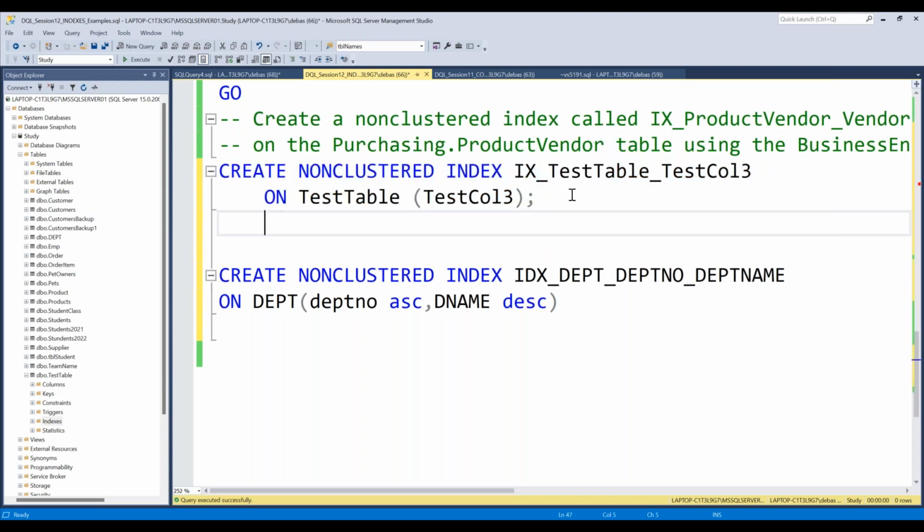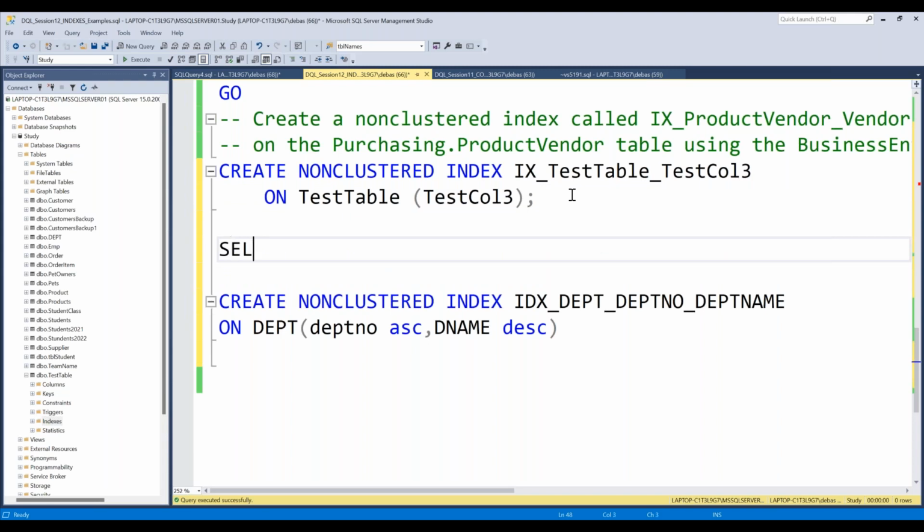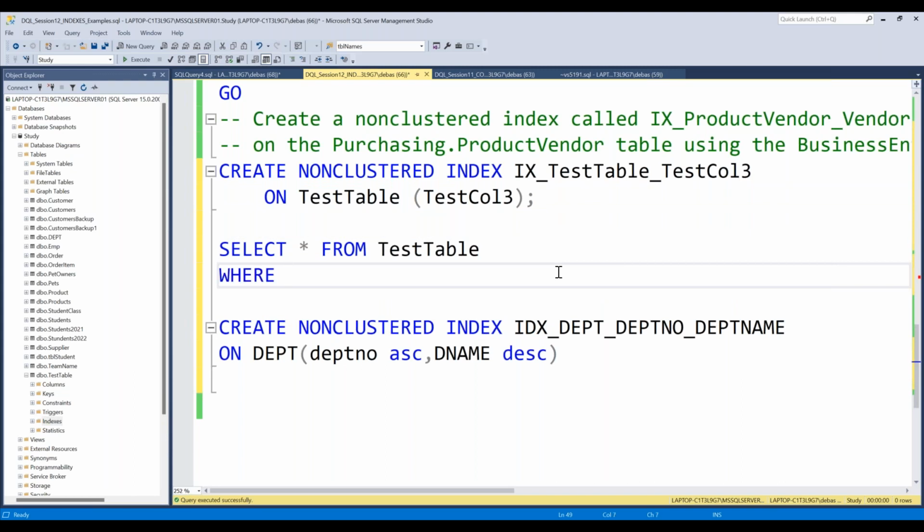And if I do a select star from the same table again, select star from the test table where my test column 3 is the part of the index, where test column 3 equals Jadeja, then what type of operation will happen? It is a non-clustered index, so it will do a non-clustered seek. Let's see, or it will say index seek.